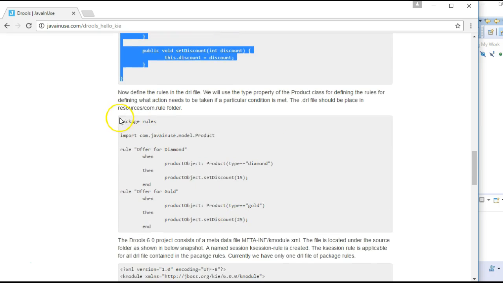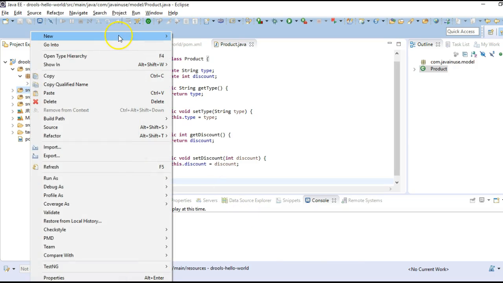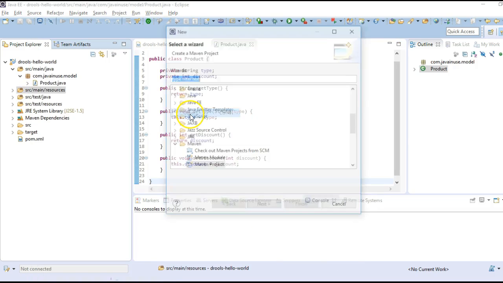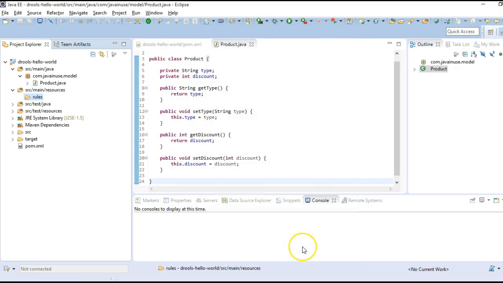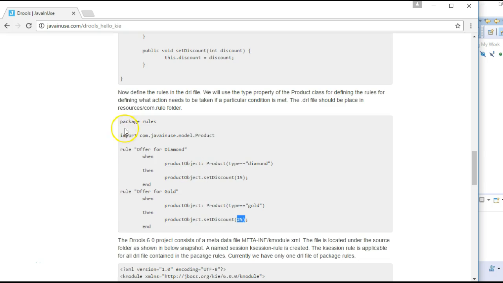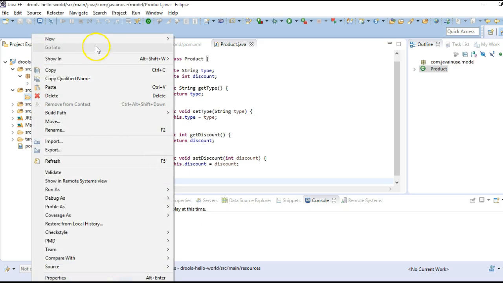Next we define the .drl file. This is where we have defined the rules. Here the rule that we have is that if the type of product is diamond, then we offer 15% discount. If it is of type gold, then we offer 25% discount. So in the resources folder, create another folder, name it as rules. Then copy this file and create a .drl file here.